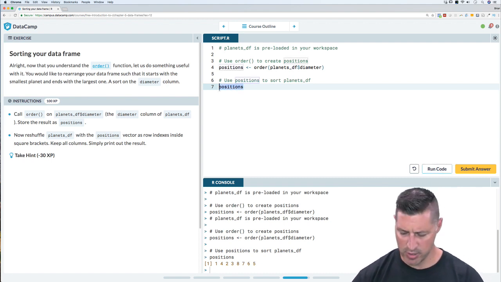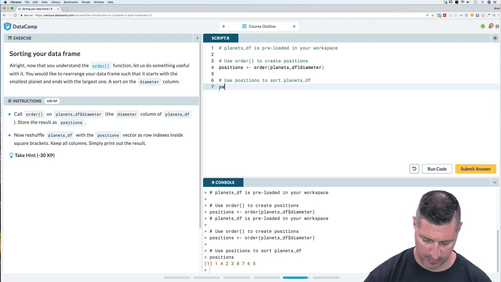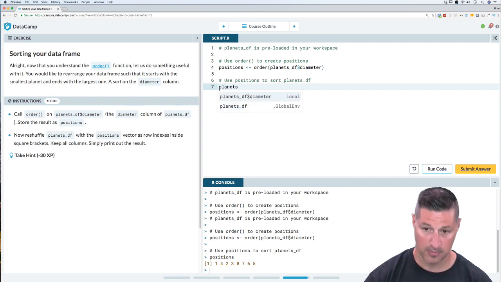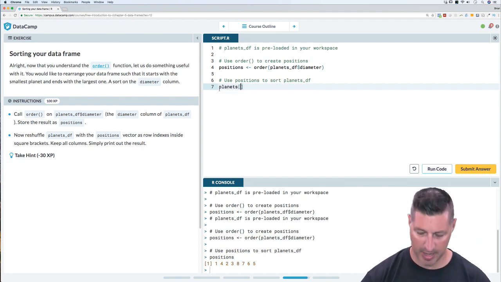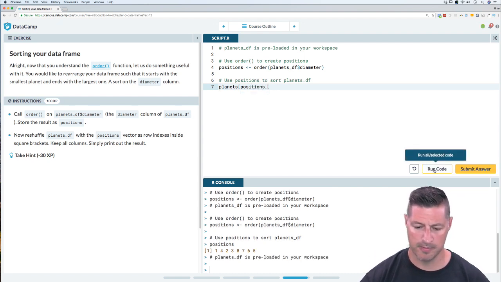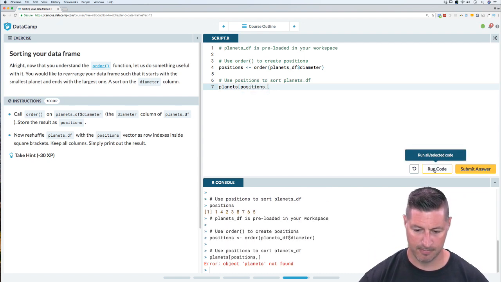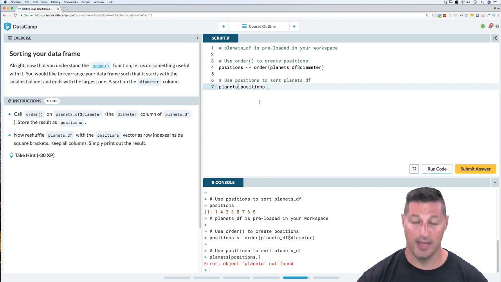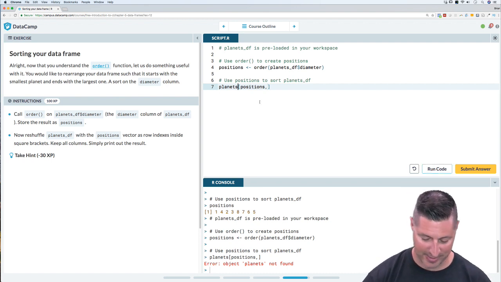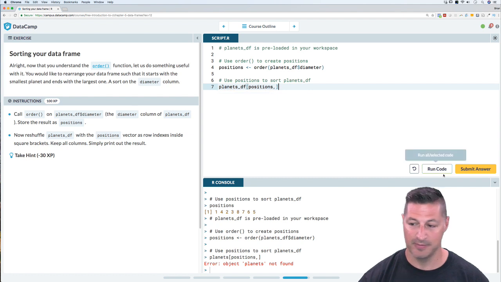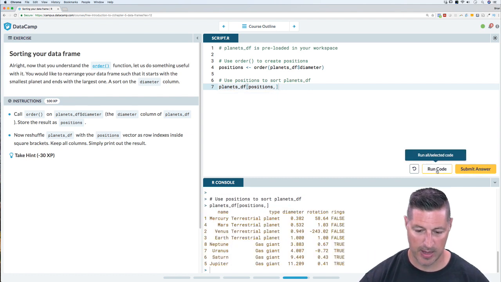And so now what we can do is take the data and sort it by positions. We'll run the code. And the error is because I used planets and not the actual name of the data frame. Okay, so let's run the code. And what we have now is the data frame that's been rearranged and sorted by position.